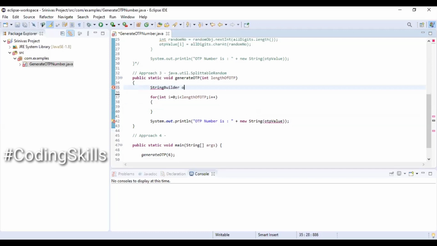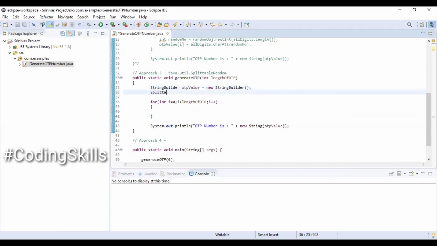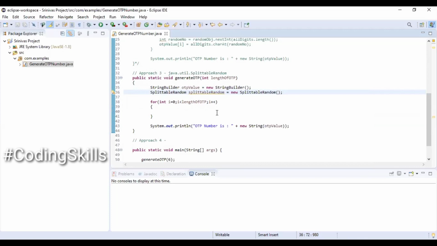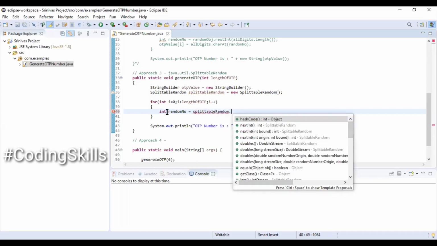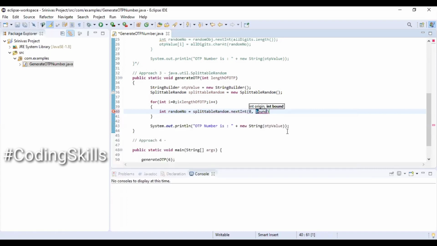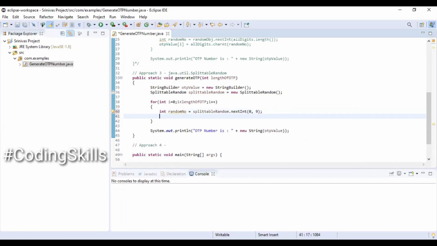Declaring a string builder object, OTP value equal to new string builder. Splittable random equal to new splittable random, creating instance for the splittable random object. So within the for loop, int random number equal to splittable random dot next int of, we are going to pass an origin and the bound value. Origin is 0 and the bound value is 9. So within this we are going to see the random numbers generated.